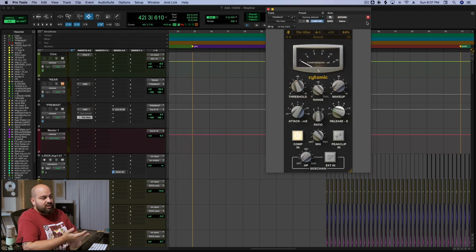This is an SSL style bus compressor right here. And the ratios are 2 to 1, 4 to 1, and 10 to 1. And I want to illustrate something. I'm going to turn this up to 10 to 1. I am not going to change the threshold. Now, 10 to 1 is a higher ratio than 4 to 1 or 2 to 1.